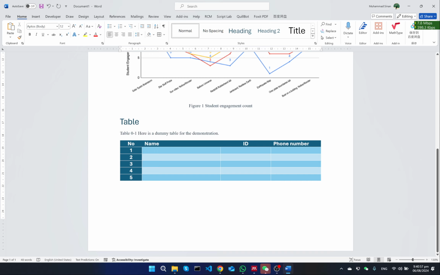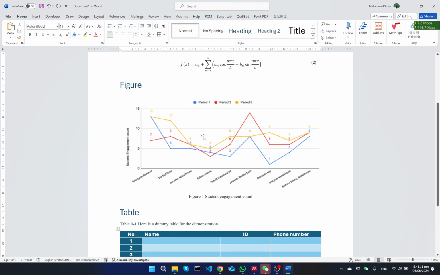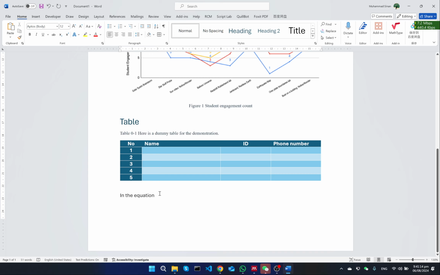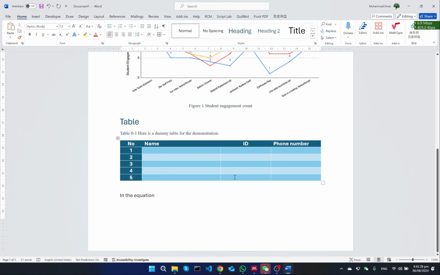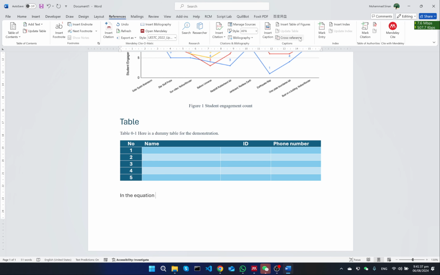How? Okay, suppose in the equation, now we will refer to this equation here. Now how can I do it so that it can be a link to this equation? Not just a simple, normal text, but a link. How can we do it? Reference, and come to cross reference.